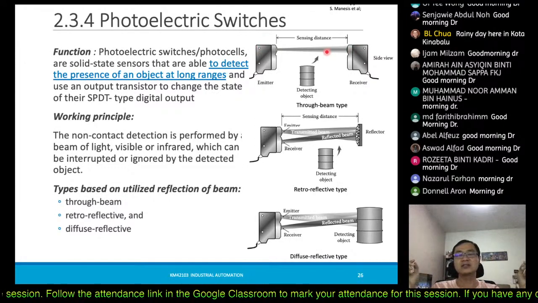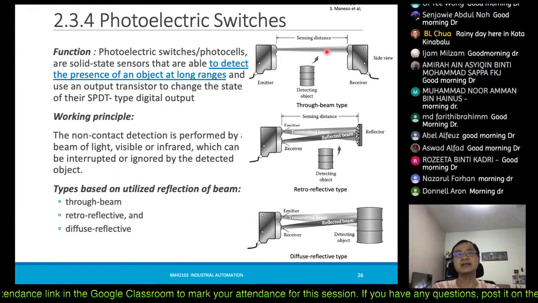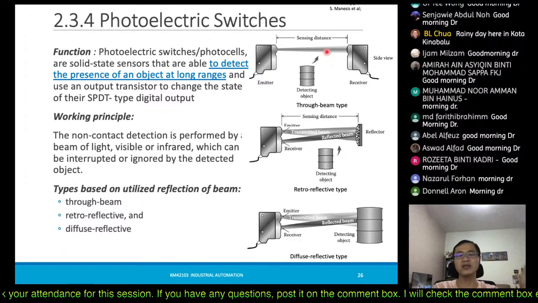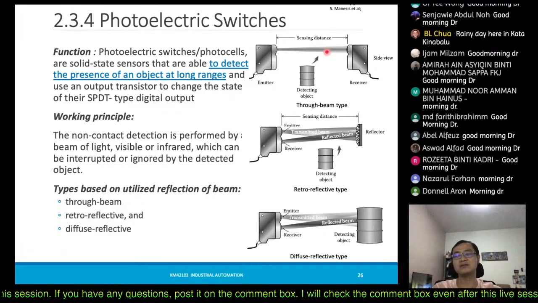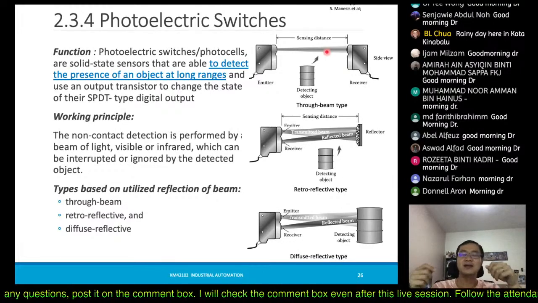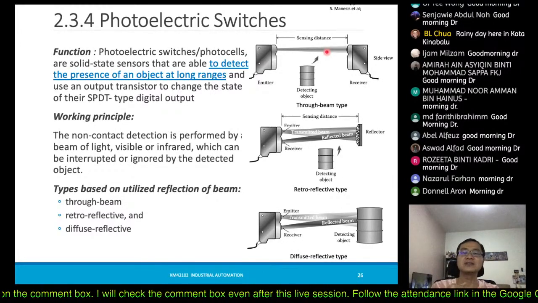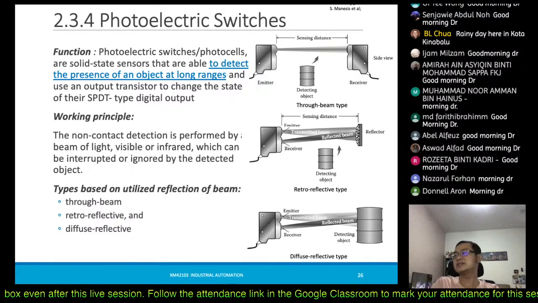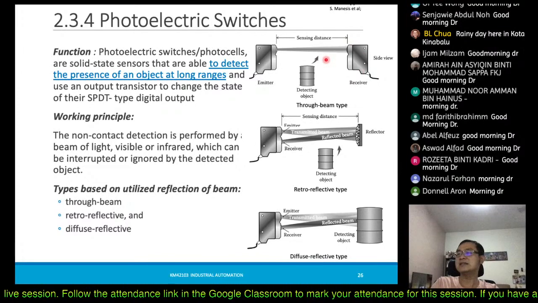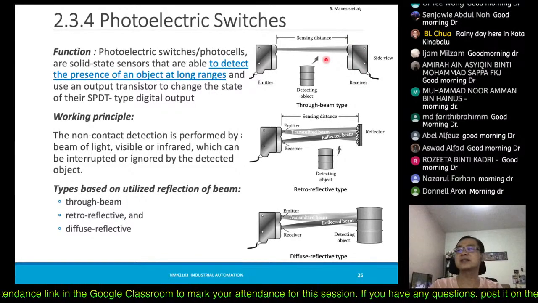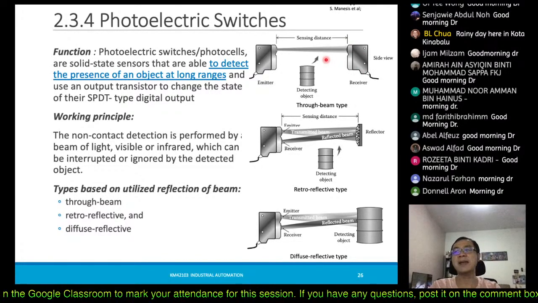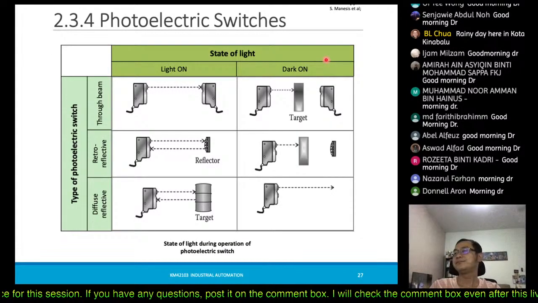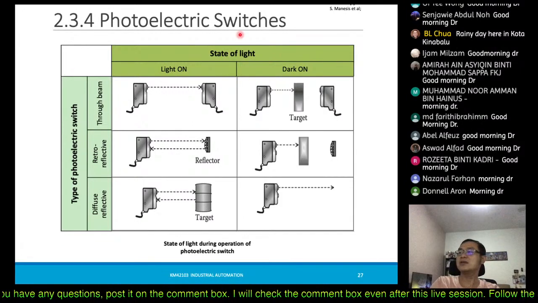Right, that's why it is very useful in the manufacturing production line, where you have a conveyor belt, maybe a very long conveyor belt, a very wide conveyor belt, where the normal proximity sensor may not be able to sense it, right? So this photoelectric switch will now come in handy in that sense, to sense a long range object.